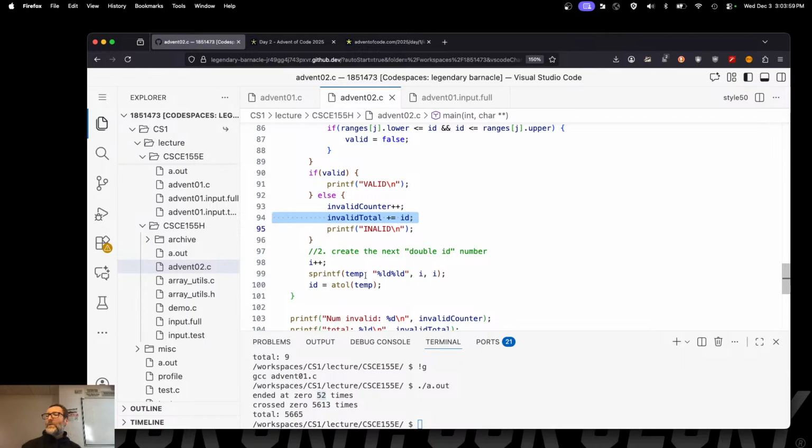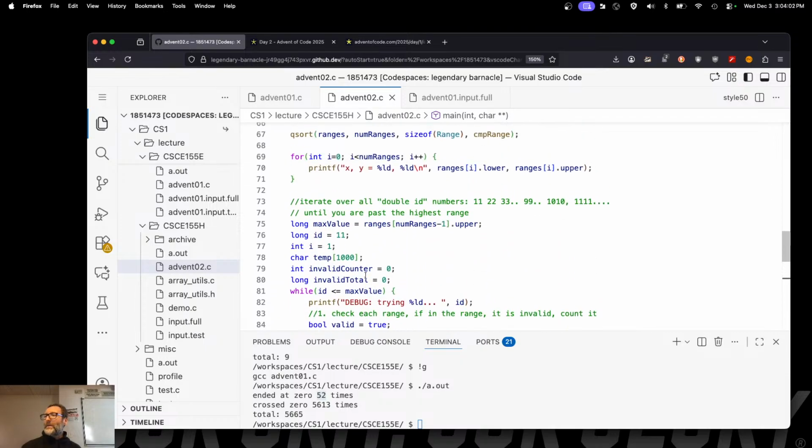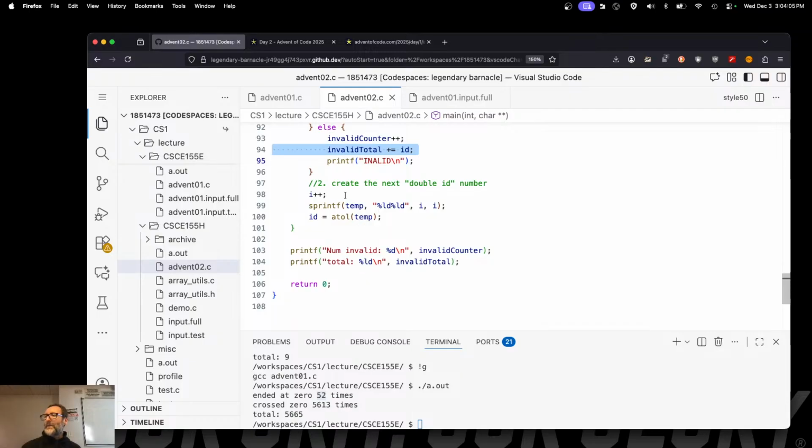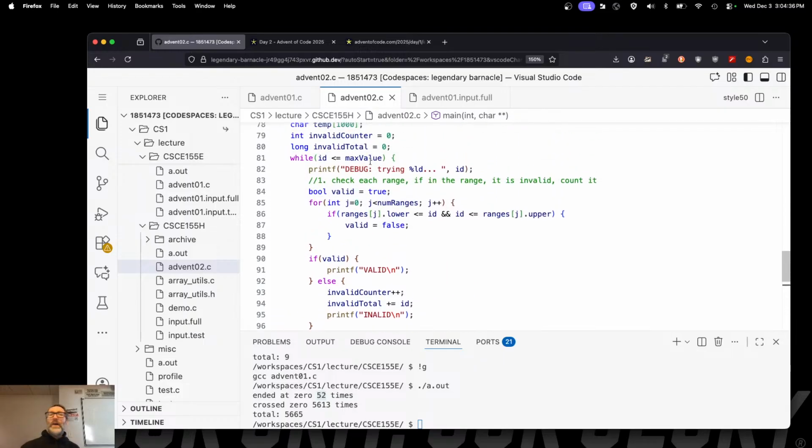Now here's where the real magic happens. How do I double the number? So I've got i here. How did I double it here? sprintf. I printed it to a string twice. So if it was 123, I just printed it so that it was 123123. That's not a number, obviously, but you can always convert it back to a number using atol from a string. And so I just used this temporary string to do that. That's how I was able to get all of the double numbers.